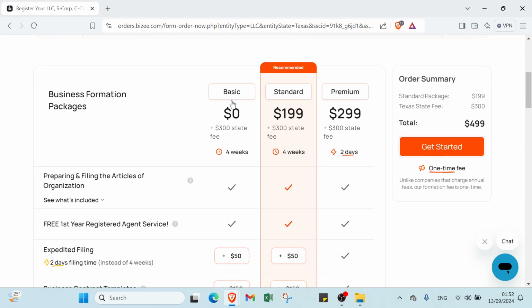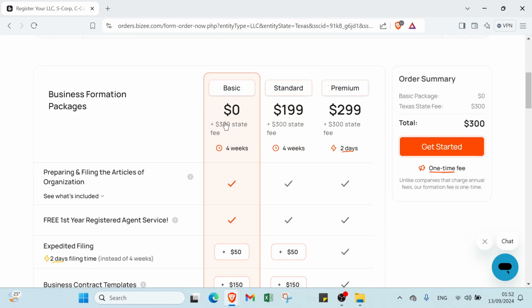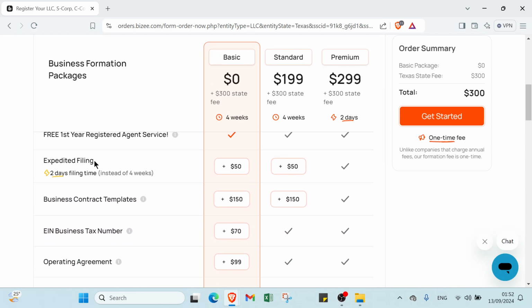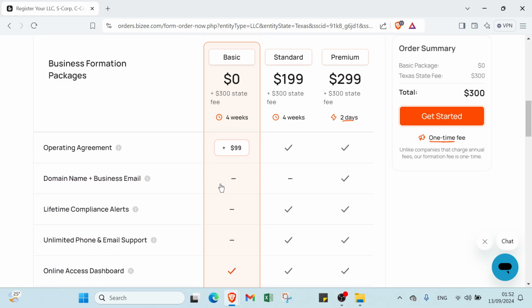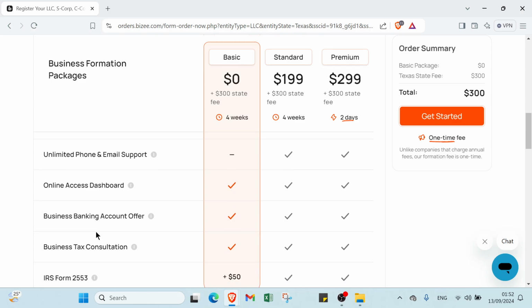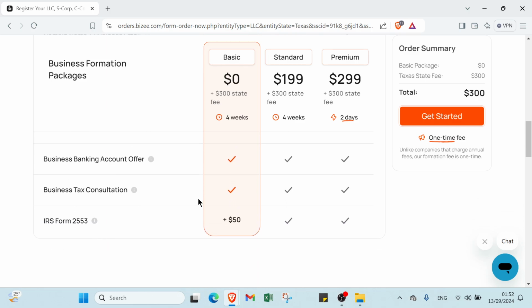So we have the first one. It's basic. It's free, and you just have to pay a $300 state fee, and it takes 4 weeks. You have here preparing and filing articles of organization, free first year registered agent service, and we also have an online access dashboard, a business banking account, and business tax consultation.